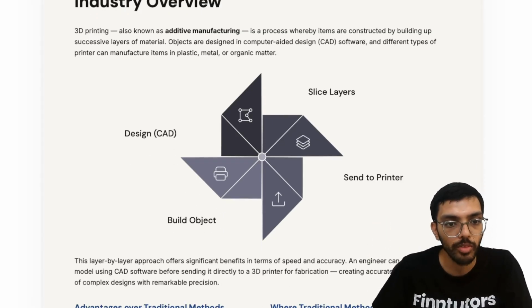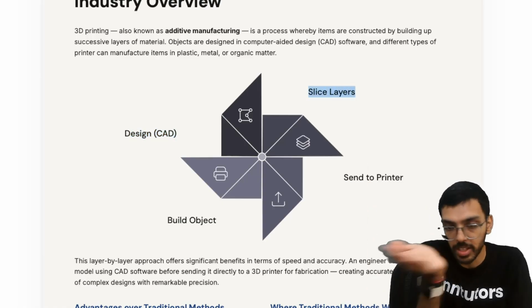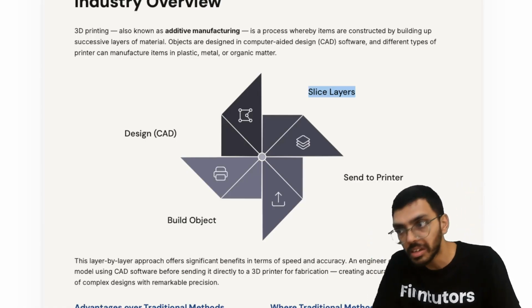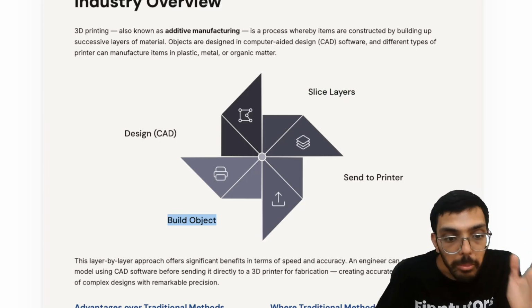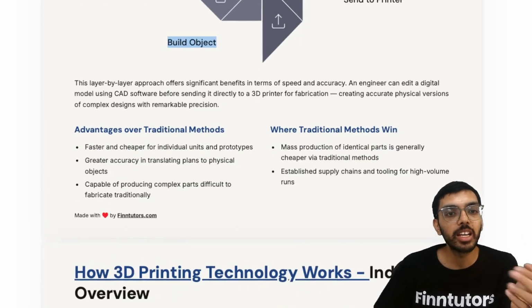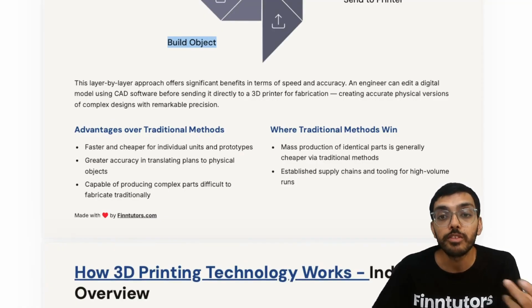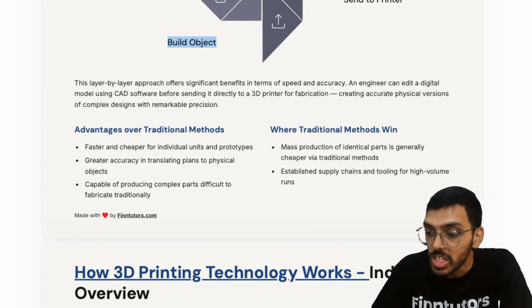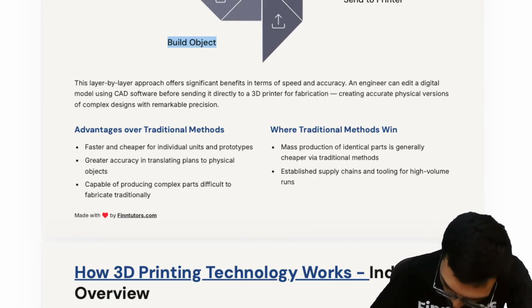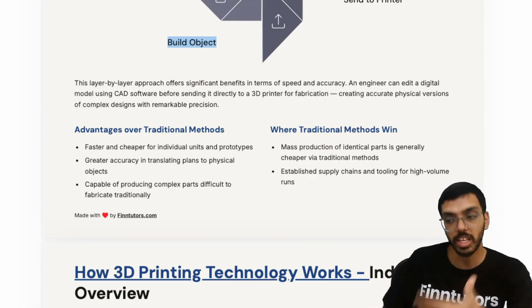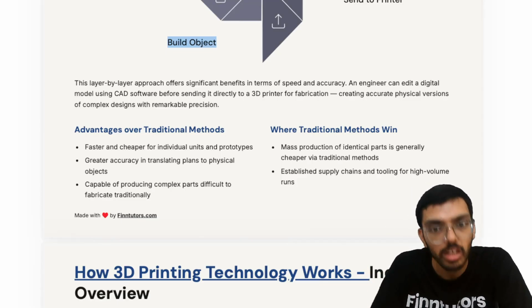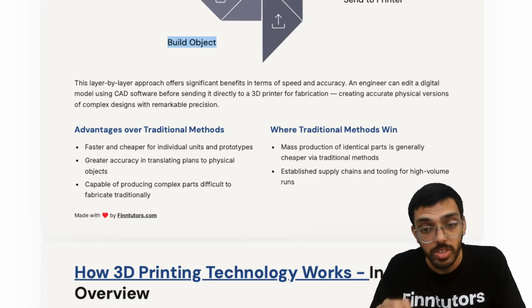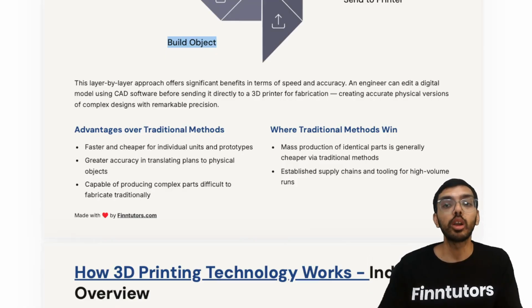So if you look at it, you first build the design. The design then breaks the actual object into layers. It's sent to the printer. The printer makes it layer by layer by layer, and an actual physical object is built. This layer by layer approach offers significant benefits in terms of speed and accuracy. Traditionally, a product designer would sit and manually make the design. Then it would be given to the manufacturers who would actually manufacture that one designed product. It takes so much time and effort. Accuracy can also be lost. A printer removes all of this.